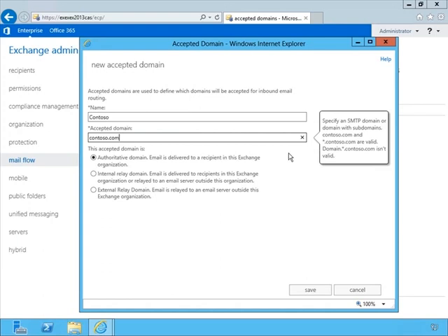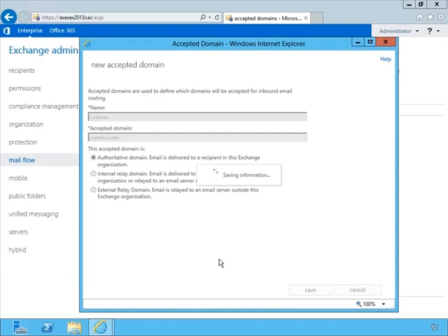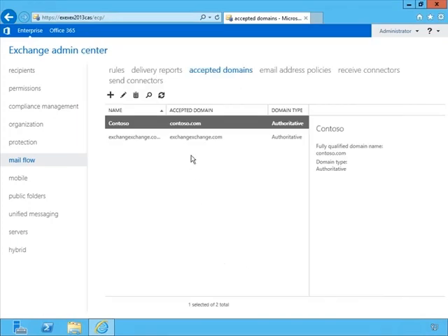And you can see that we can make it an authoritative domain, an internal relay domain, or an external relay domain. So at this point, hopefully you already know what these different types of domains are, as far as email coming in and being delivered to a recipient in this Exchange organization, or relayed to an email server outside this organization. So depending on the configuration, you would determine what you would choose. In our case, of course, we want an authoritative domain, and we click Save. All right, so now we have two of these different domains.